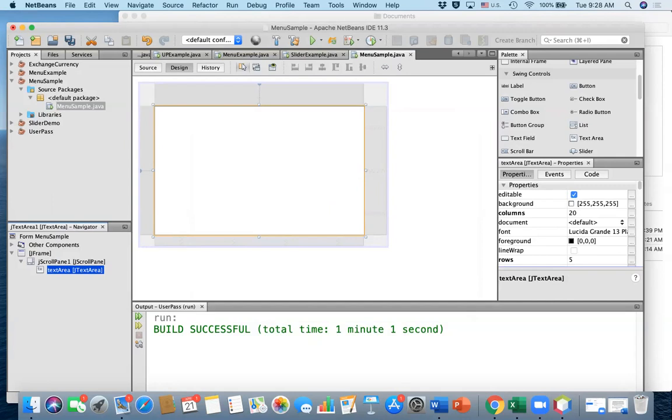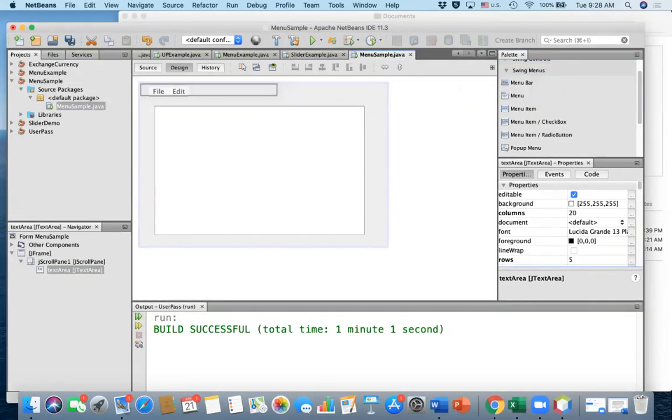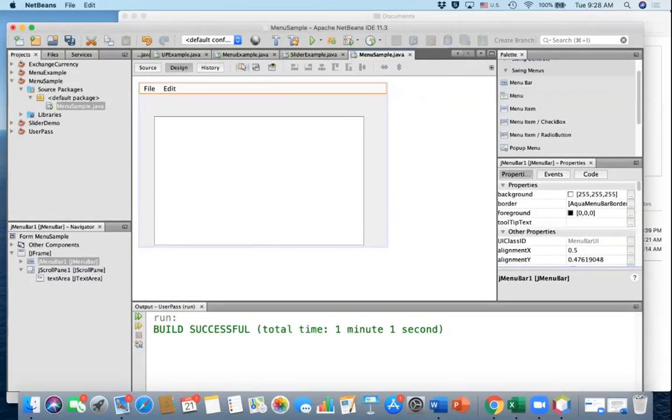The next one is how do I add a menu? The menu is not a swing container, it's not a swing control. You will see the swing menus here, and the first one is the menu bar. So I can put the menu bar here. It's already joined to the frame. On here, file and edit are actually menus.